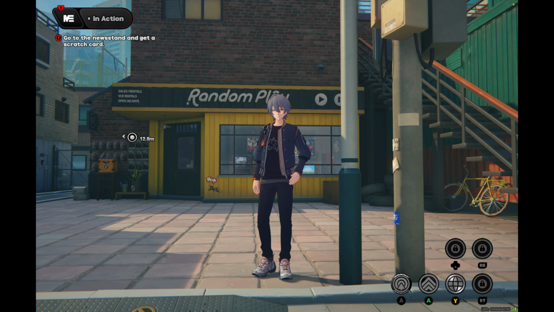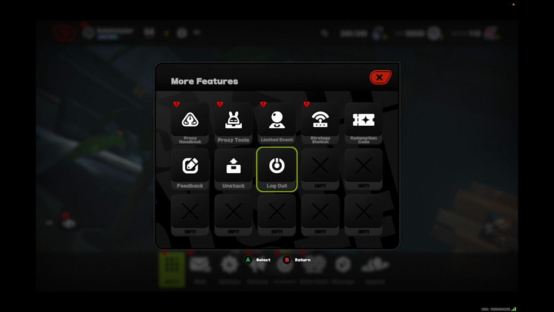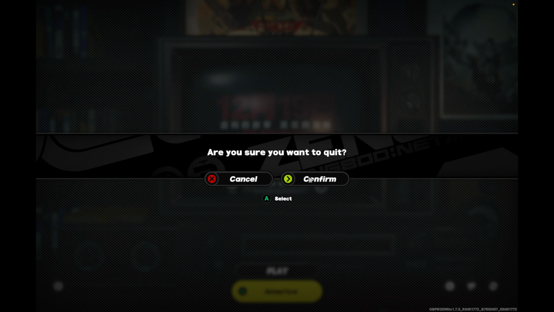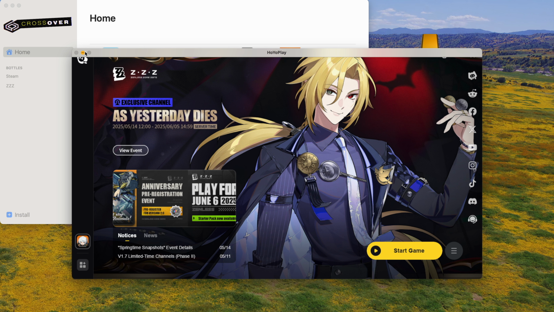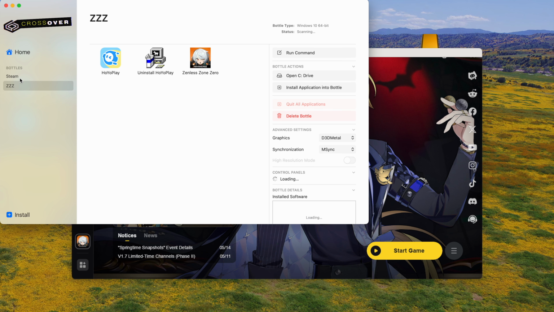Now when you want to exit out of the game, you can press start, go to more, and hit log out. It's going to return you to the login screen, and then we can click that button on the bottom left and click confirm to quit the game. Now to exit out of this, you can see there actually is no exit button. If we go to our ZZZ bottle, we can go on the right hand side and click quit all applications. And if for some reason it's still not closing, then we can hit force quit, and that will close it almost immediately.